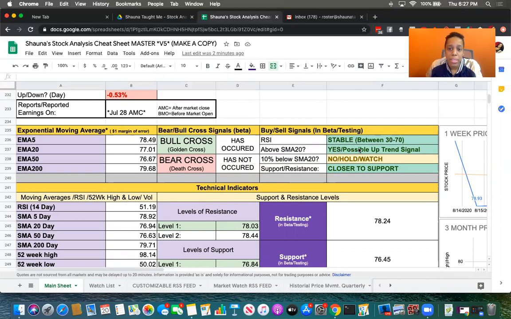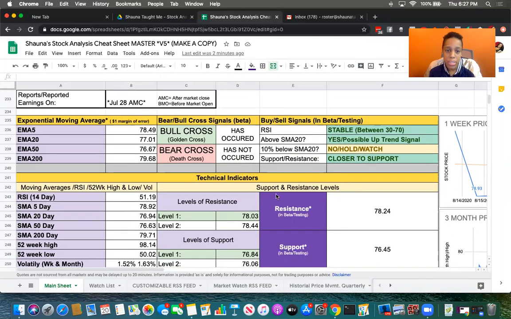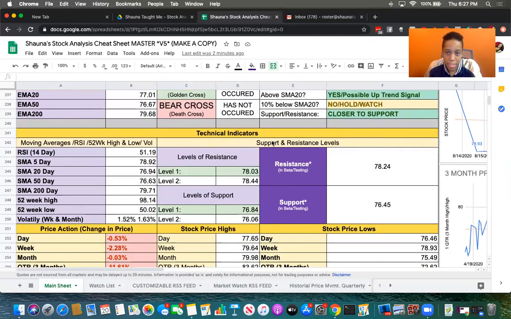It also shows if the stock price is above its 20-day moving average, which is sometimes a signal of an uptrend, if it's 10% below, and if it's closer to support or resistance. Here I have a section for support and resistance levels. I calculated these using the pivot point formula that's basically the industry standard. It gives you 3 levels of resistance, but I only took 2 because those are the most commonly used. And then this support and resistance is the average of these 2 here. So this will give you your rough levels of support and resistance.